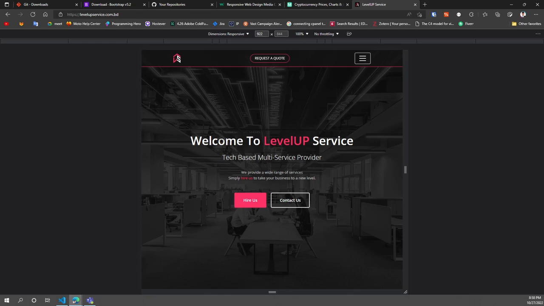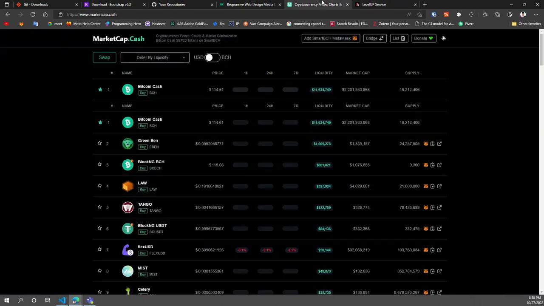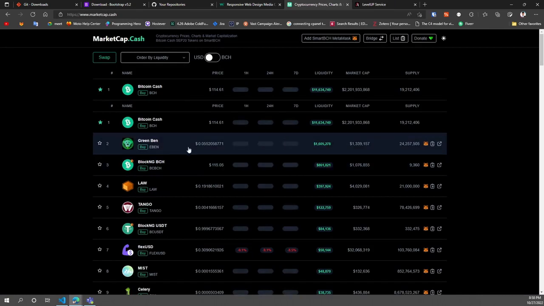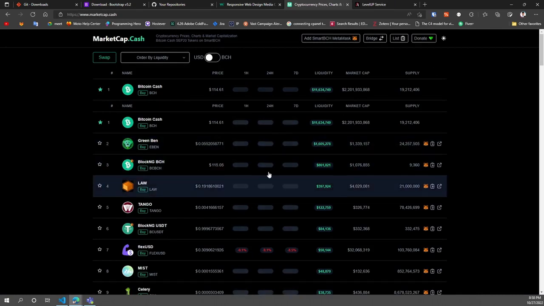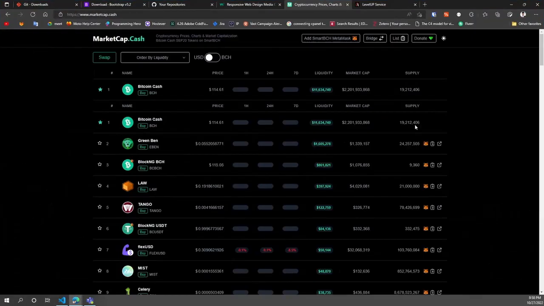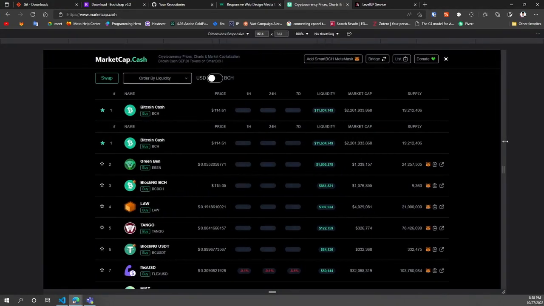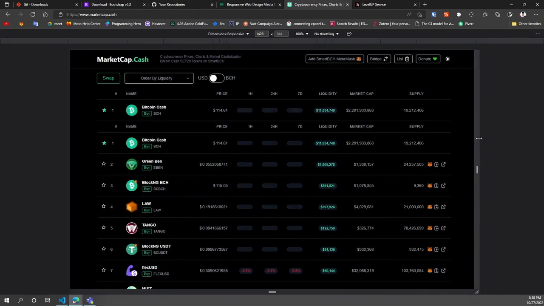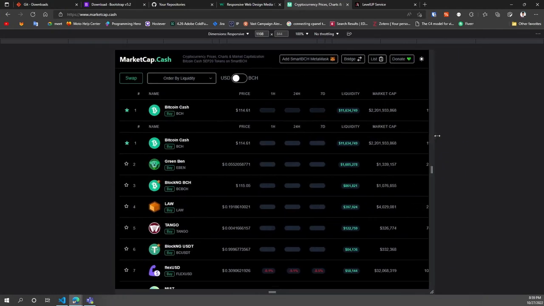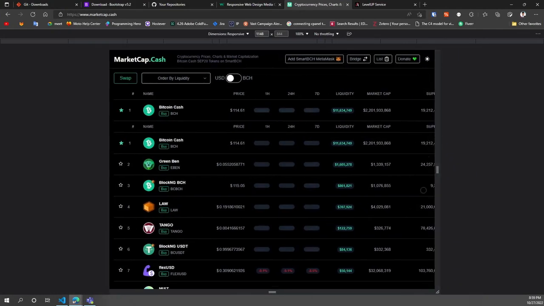So let's see what problems we might face if a website is not responsive. Here I have another example, which is marketcap.cash. You can visit there, or there are a bunch of other sites. You'll be able to find them. Let's see this one. If I do the same thing for this one, and decrease the screen size, you see that this portion got cut off.